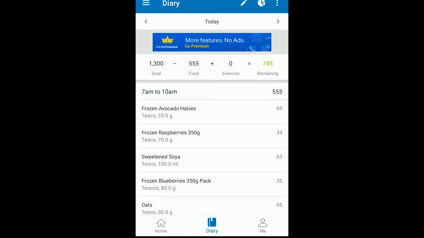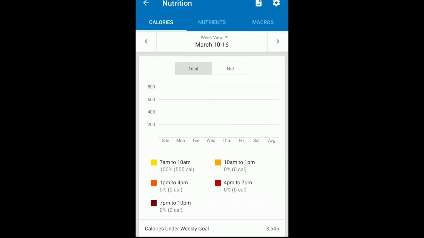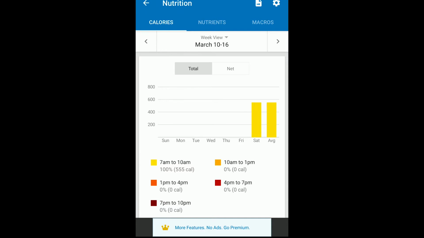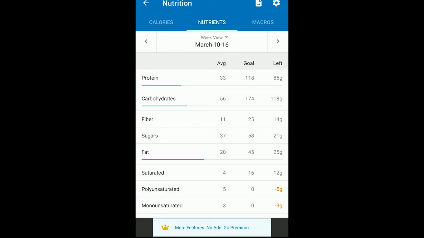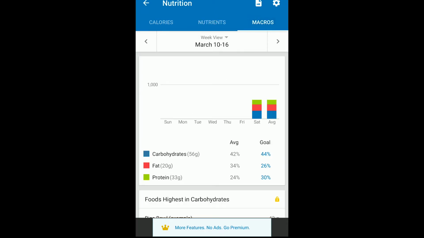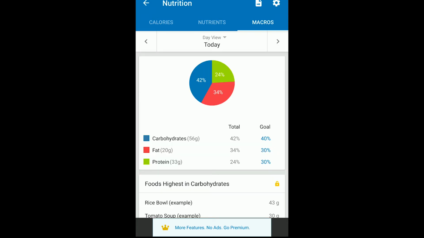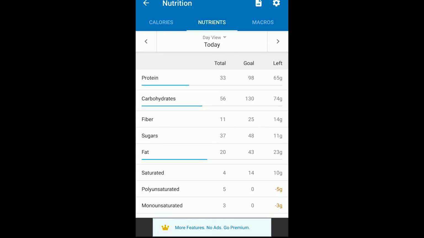I did say the MyFitnessPal app has got a really good feature. Up at the top right hand corner, you've got your little pie chart with two pieces of pie taken out of it. If you click on the pie chart, you have got the nutrients and breakdown for the day and your macros breakdown. You can do it as a week view or a day view, so on that day there, and you can change it over to there.